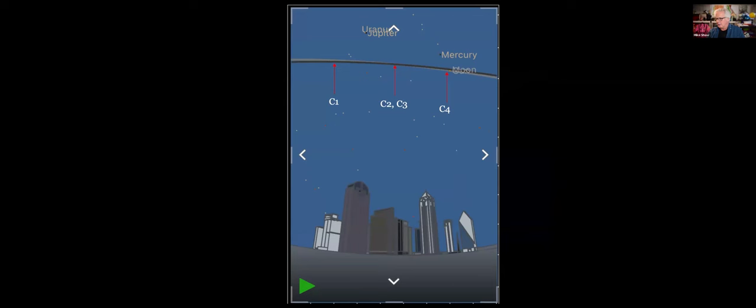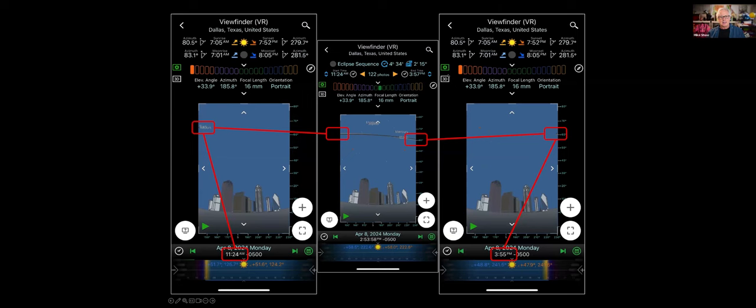So this is a close-up of that image showing where C1, C2, C3, and C4 actually are. The image on the far left shows exactly when the sun and the moon first enter the frame, and that happens at 11:24. So that's how you find that out. This bar on the bottom is a little timeline that you can scroll with your finger back and forth, and you can vary the time until you can see the sun and the moon just barely leave the frame at 3:55.